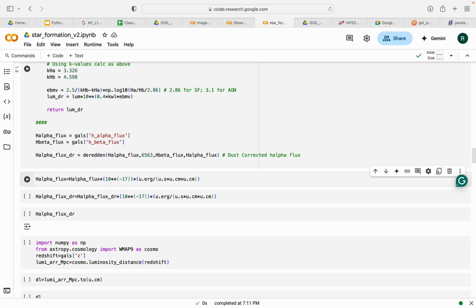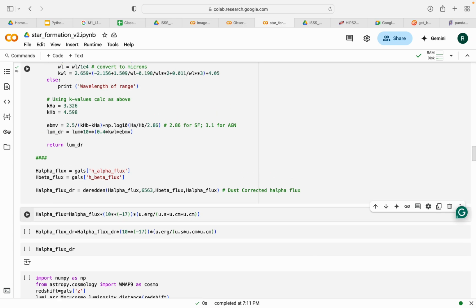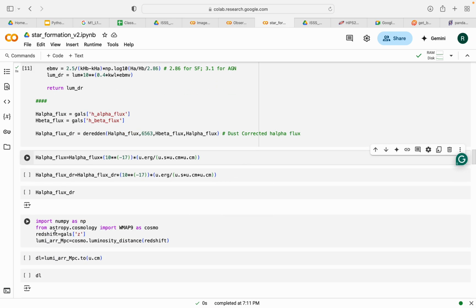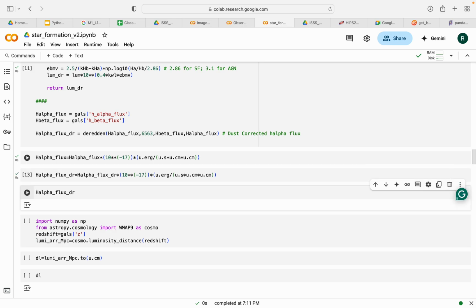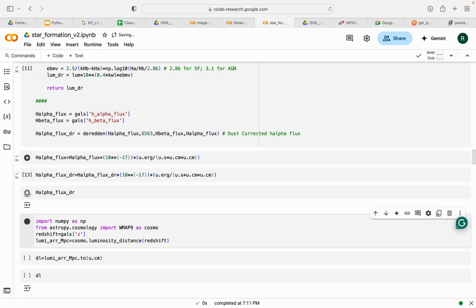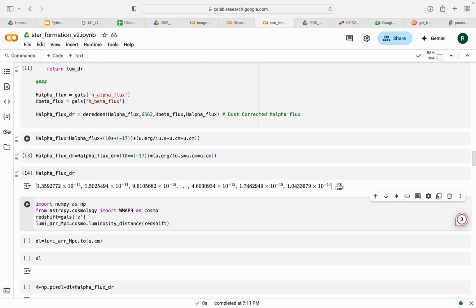For that you need the flux luminosity relation. You know flux is equal to luminosity divided by 4 pi dL squared, where dL is the luminosity distance, and you can calculate this luminosity distance using the astropy.cosmology package. So you can just run this code by yourself. We have written the code and just gave you some small essence.